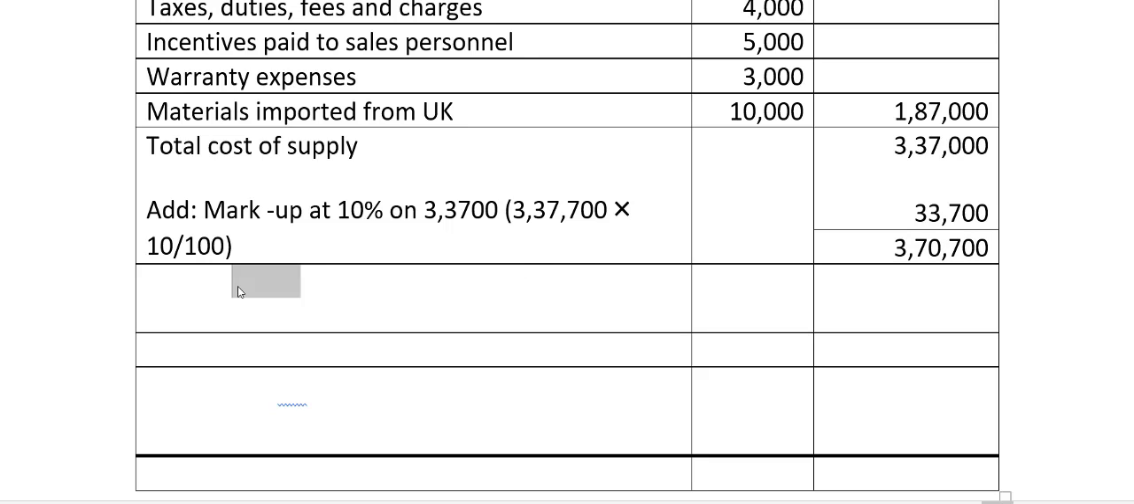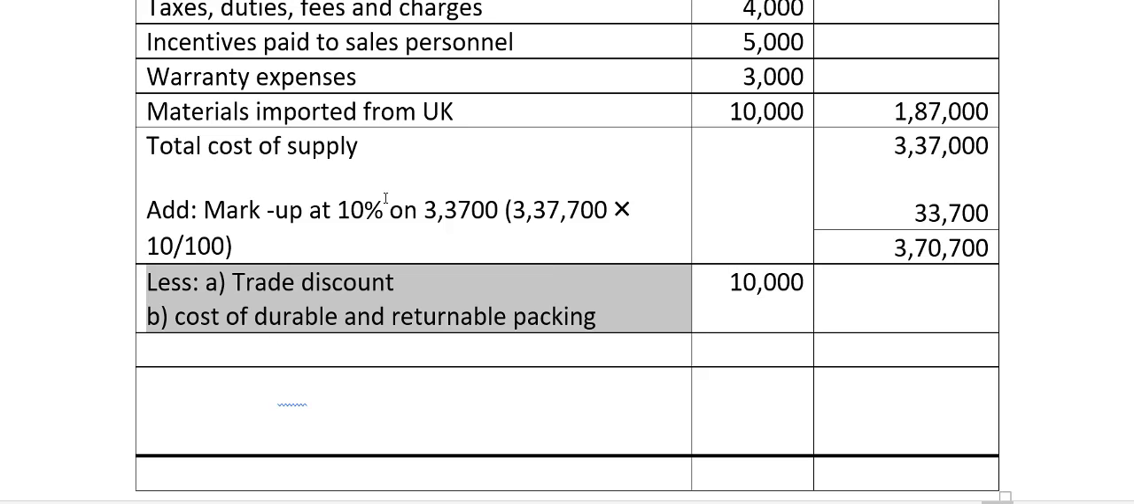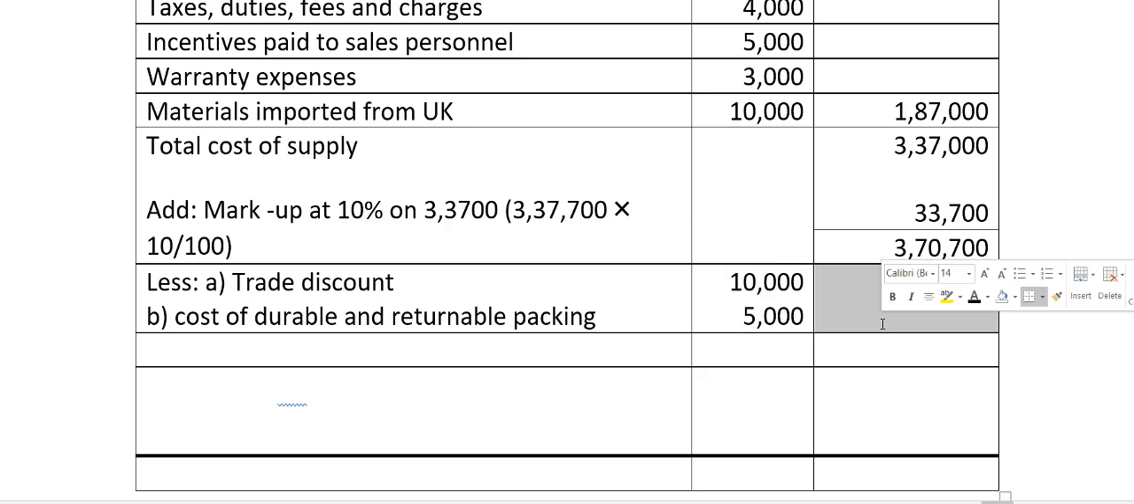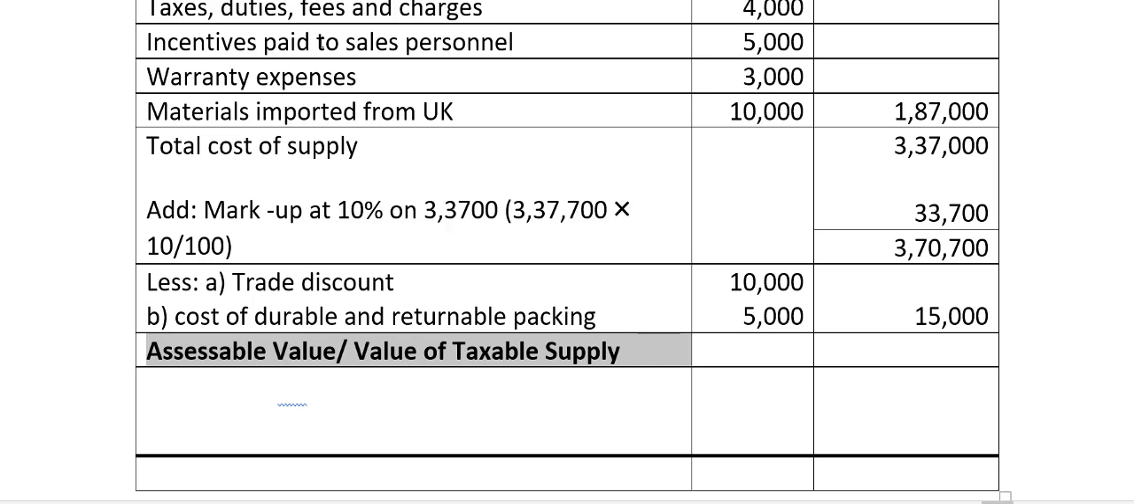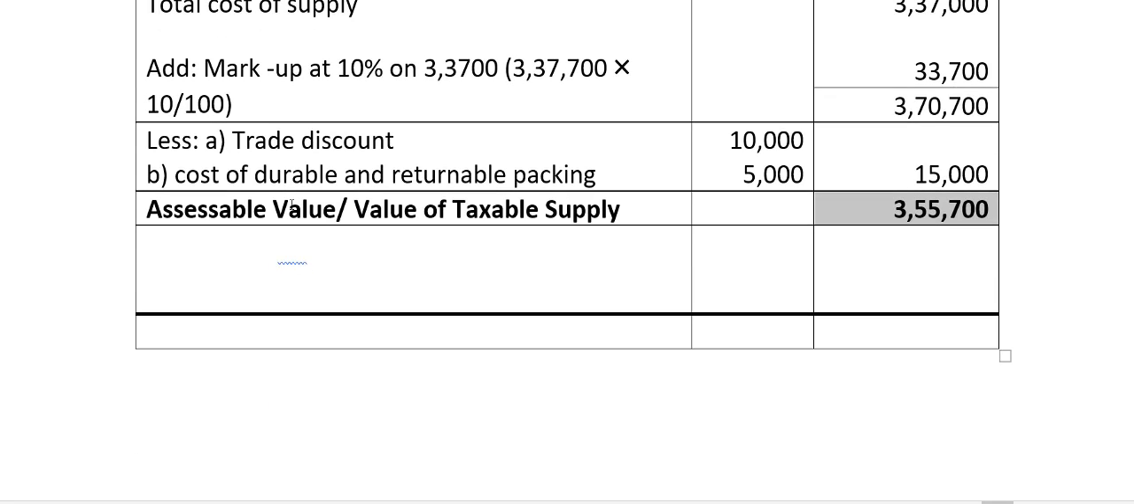From this we will deduct. First let's go for trade discount, which is given directly, 10,000, and then we will go for deducting the cost of durable and returnable packing, which is 5,000. So totally 15,000 will be deducted. When we do that, we will get the assessable value or value of taxable supply, or even the transaction value. It can be called in many ways.